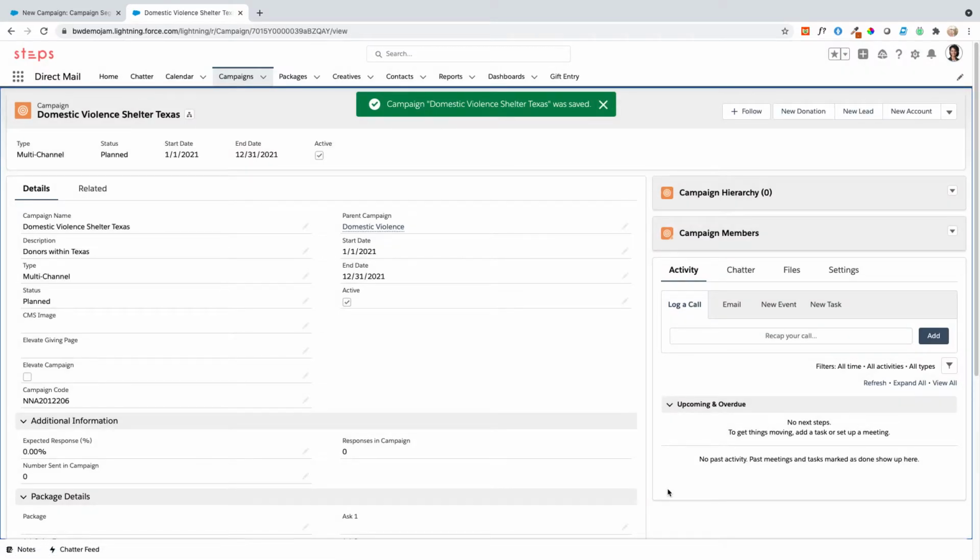Once Sandra has saved the campaign segment, she is taken directly onto the campaign segment's record within the Nonprofit Success Pack. Here she will have a full 360-degree view of all the campaign details. Sandra can also view the campaign hierarchy by clicking on the hierarchy button beside the campaign name in the top left-hand corner.